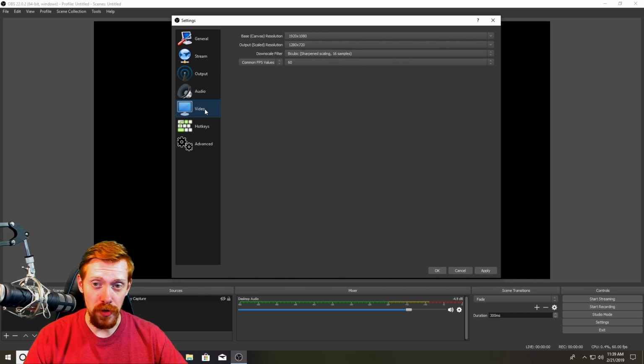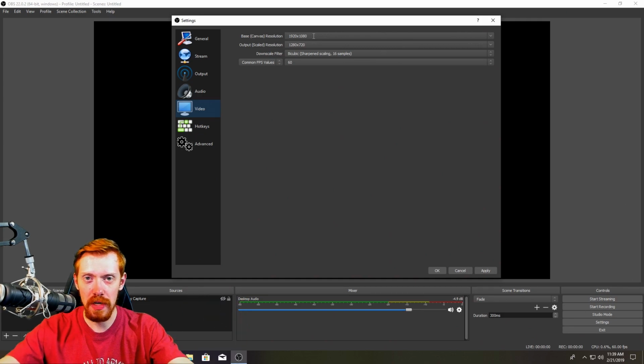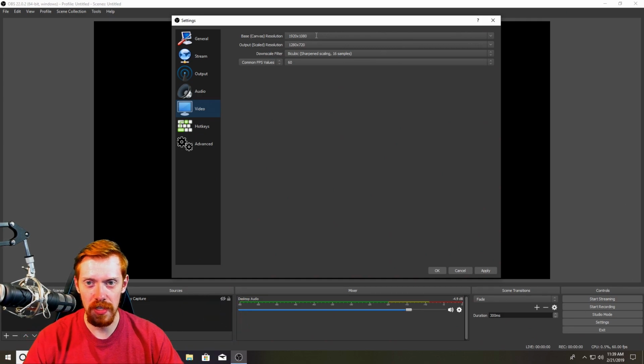Now, moving on to the video tab. The video tab is where you're going to downscale your actual output. So base canvas resolution is always going to be 1920 by 1080 or whatever your screen resolution is. If you have a 1440 display, you can do 1440. If you have a 4K, you can do 4K. I'm not sure if you can actually do 4K. I don't think OBS supports it yet, but you may be able to.